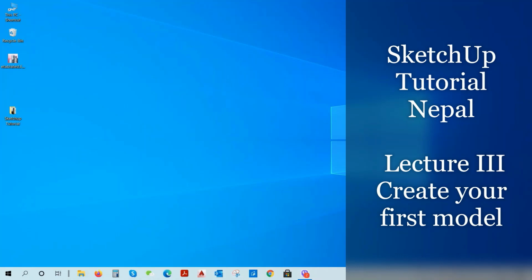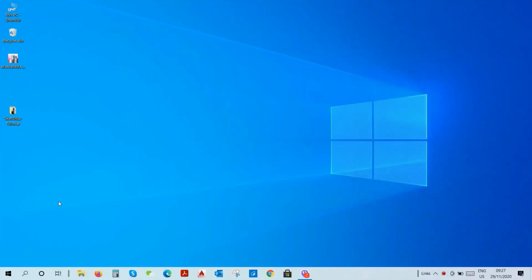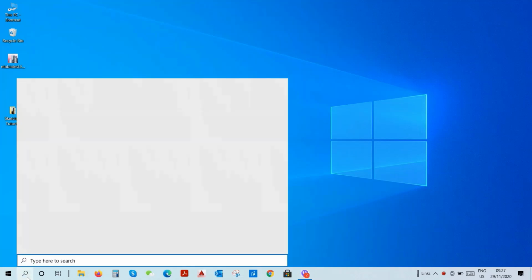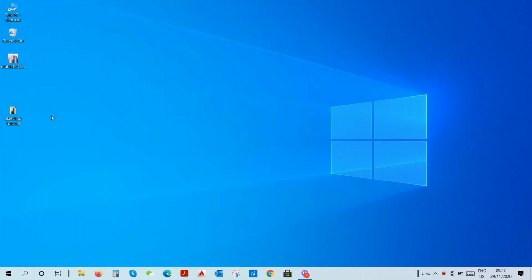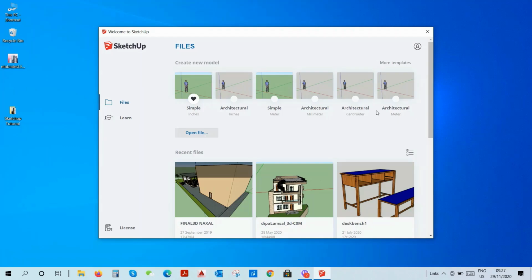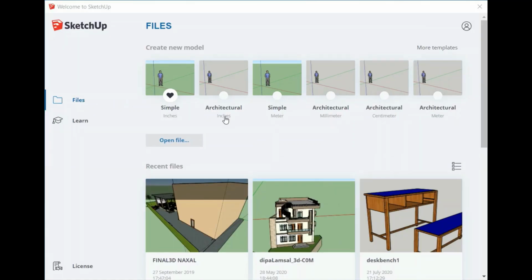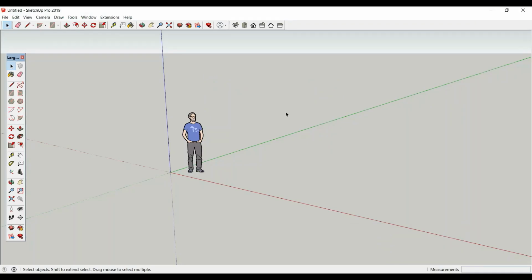So, let's get started. In order to open your SketchUp, go to search and type SketchUp. SketchUp offers you a series of options with units, like for example, if you want to work in meters or centimeters or millimeters. I'm choosing architectural inches as I will be making my model in feet and inches. This is how a SketchUp window appears right after you open it.